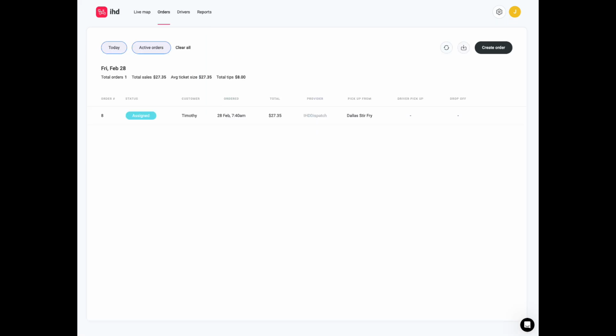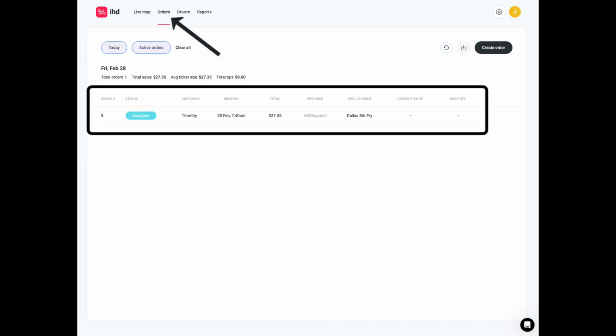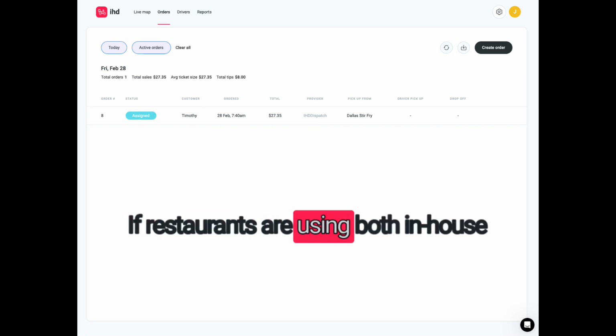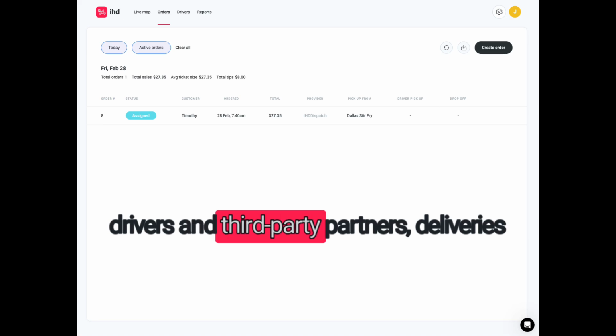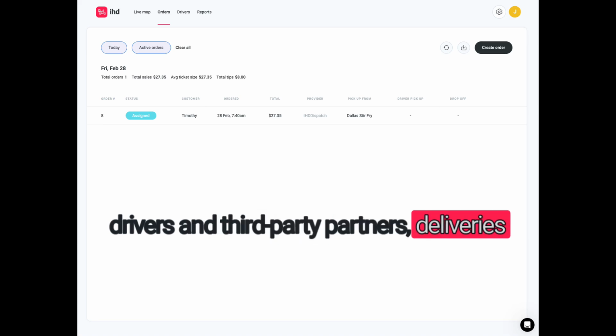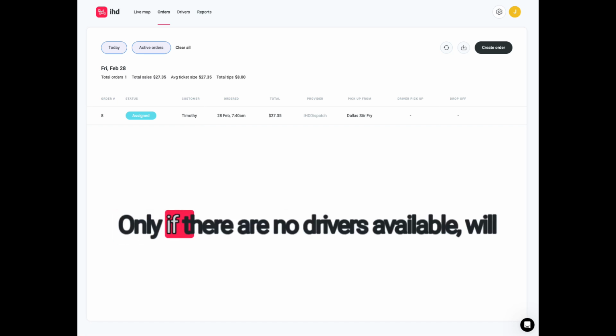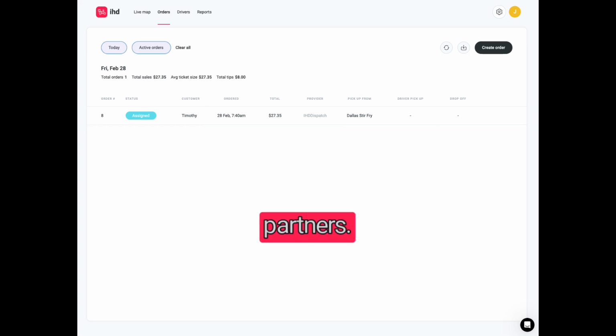We can see that a new order has appeared on the orders page, with a status of assigned. Because the restaurant is running in auto dispatch mode and has its own drivers, the order was automatically assigned to an in-house driver. If restaurants are using both in-house drivers and third-party partners, deliveries will always be routed to in-house drivers first. Only if there are no drivers available will they then be routed to third-party partners.